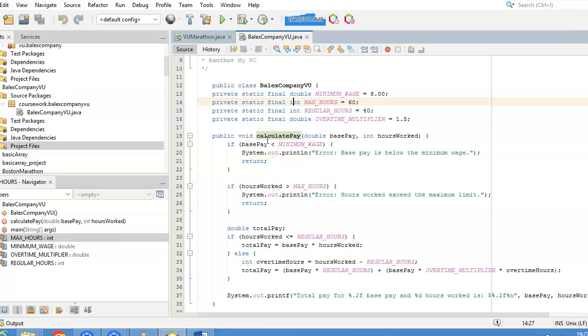Then here, public void, here we shall define the constant minimum wage, maximum hours, regular hours, and overtime multiplier. Then we shall calculate, the method will help us to calculate the pay and check the base pay. It will help us to calculate the base pay.